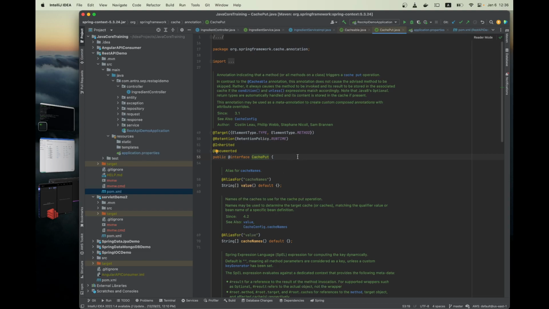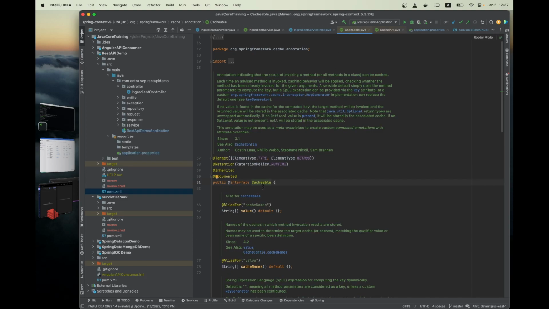So for the add method, because put always calls the method and puts the result, it will always be called. But with Cacheable, if you don't have it, I'll add it. If you have it in the cache, then I will just return it. I won't call the method. So this is the main difference between those two.